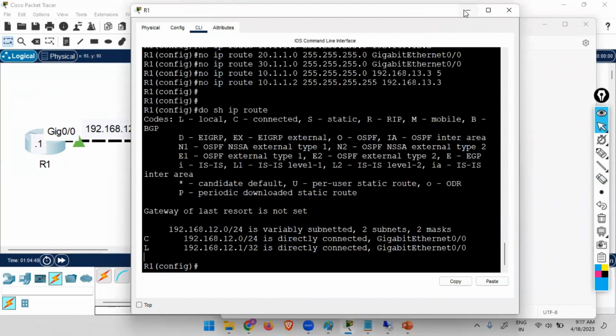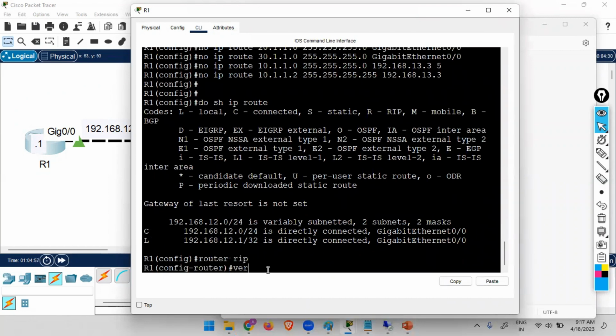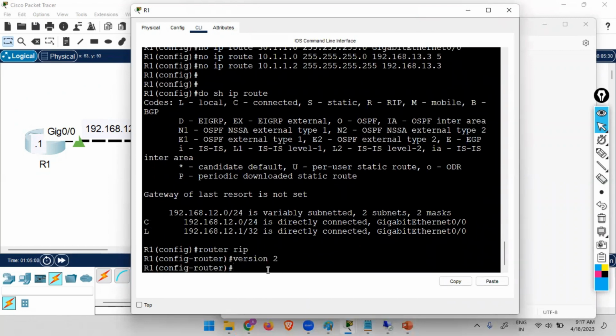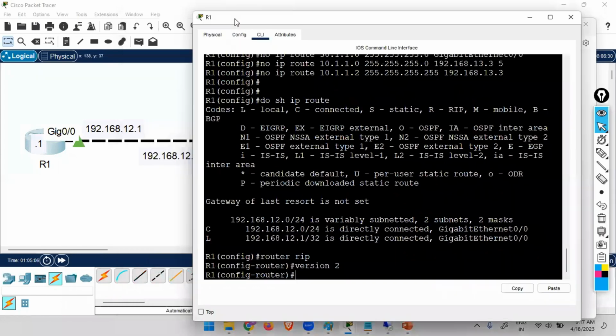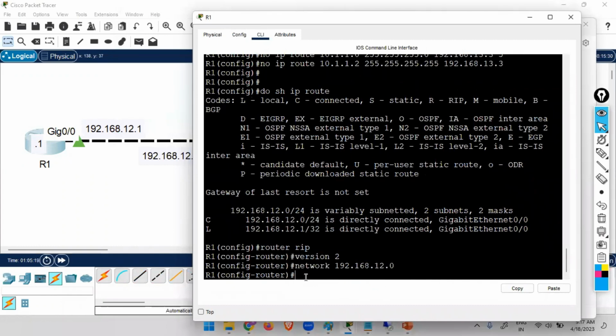Correct. Now, how do we configure RIP? Configuring RIP is so easy. Say router rip. Which version do we want to use? Version 2. Then, which network is directly connected to R1? 192.168.12.0. You'll give the command network 192.168.12.0. That's it. This is all the configuration for RIP on R1. No need to specify routes for 10.1.1, 10.1.20, 30, and so on.